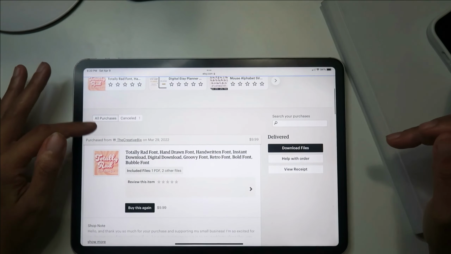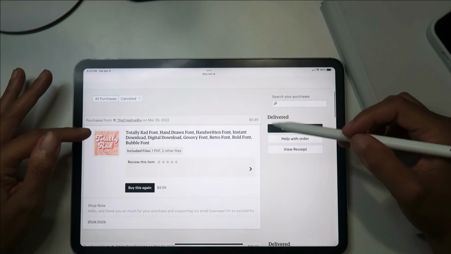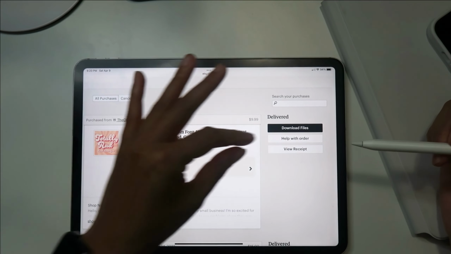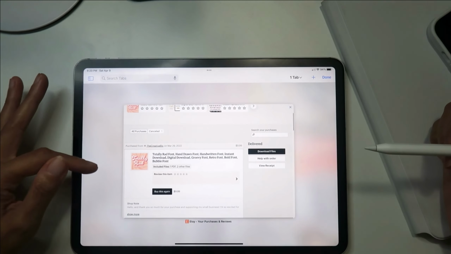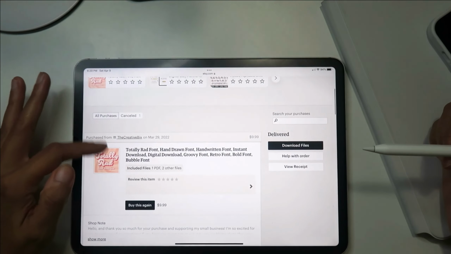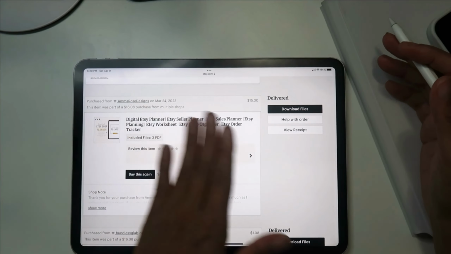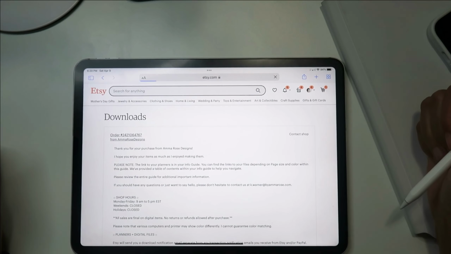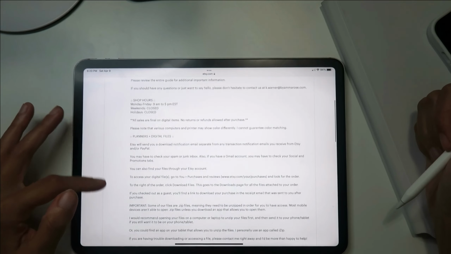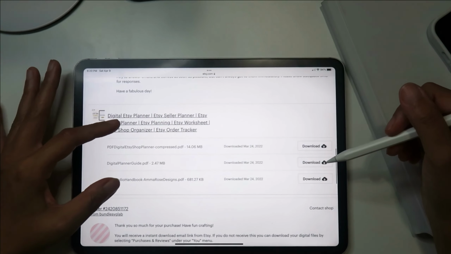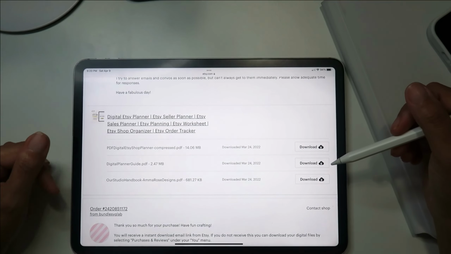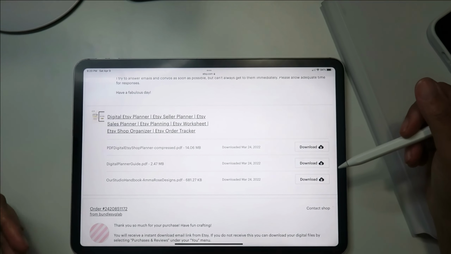And here in your purchases, you're gonna get this area where it says download files. So you wanna go into the purchase that you're looking for. So what you're gonna wanna do is just go ahead and click on the download file, and it's gonna take you to the downloads page, and then it's gonna give you files. Whatever files that the particular seller has included for you, you will find them here.